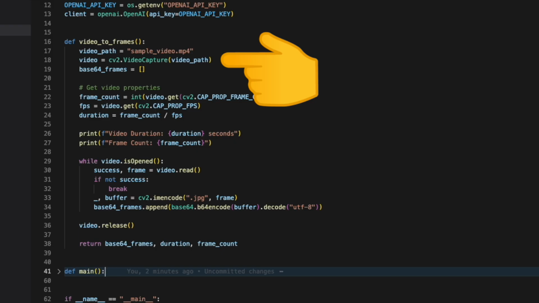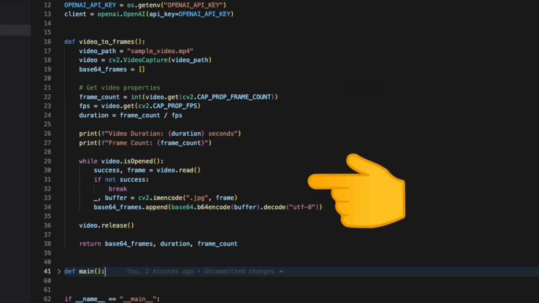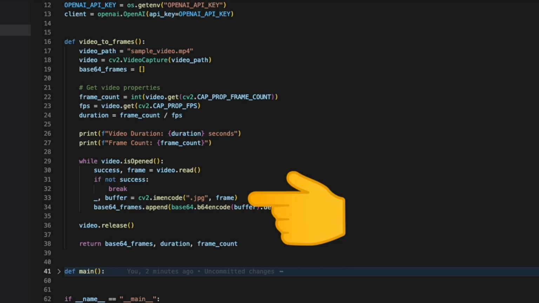In this function, we pass in the video path and it extracts the frames out of this video and converts these frames into JPG. After the end of this function, we will have the frames, the duration of the video, and the frame count. And note, the frames will be in multiple JPG images.